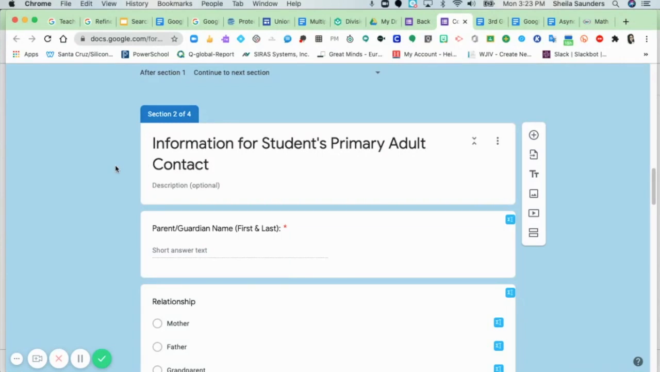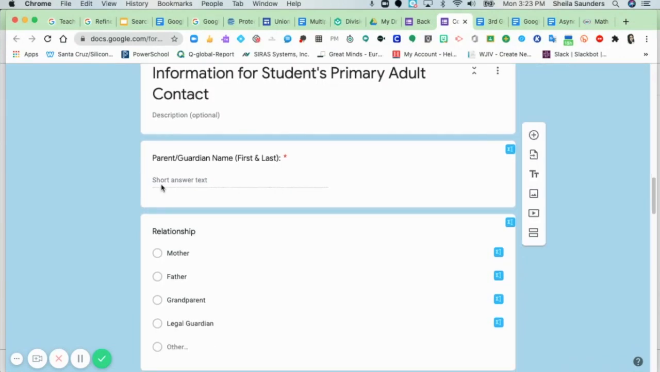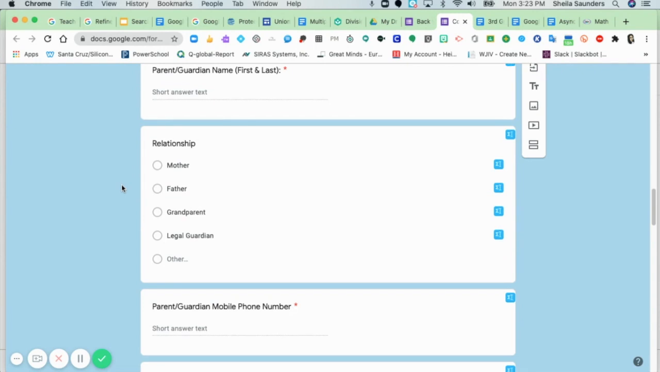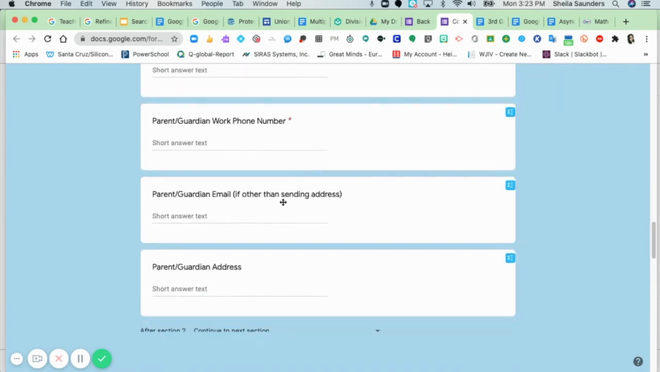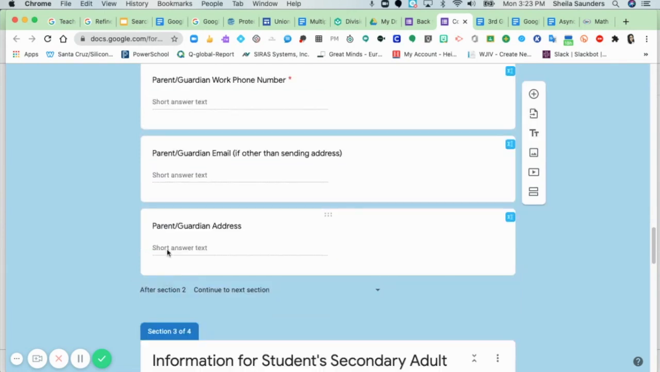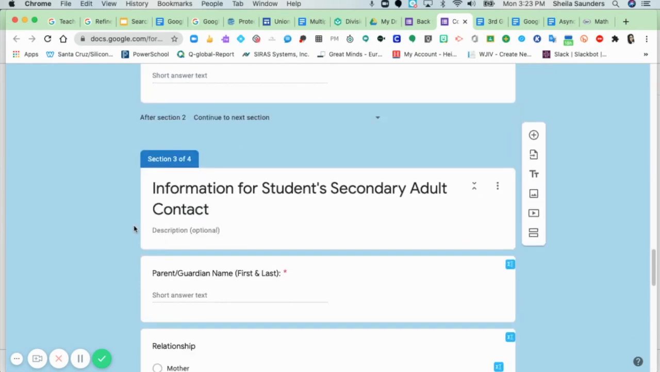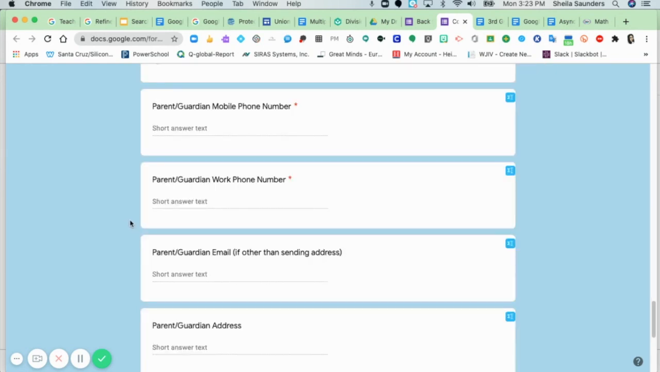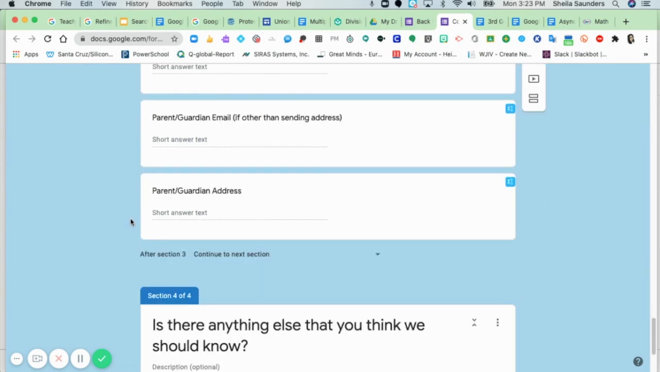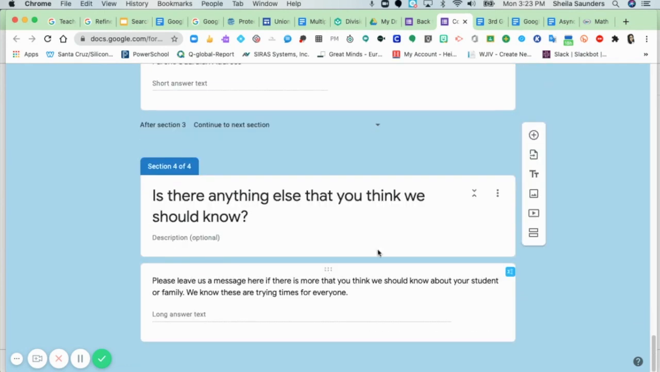Okay, section 2 is for one of the adults in the household. Primary adult is what we're calling it here. It asks for their name, their relationship, their phone numbers, email if it's other than the person sending this address. Okay, and also the address. Section 3 is the second adult in the household. Same information. And is there anything else that they would like us to know?